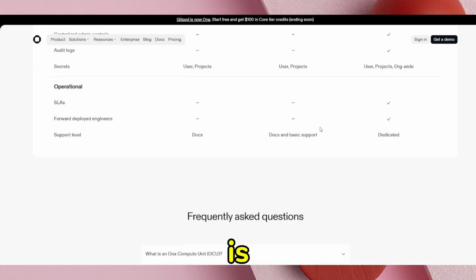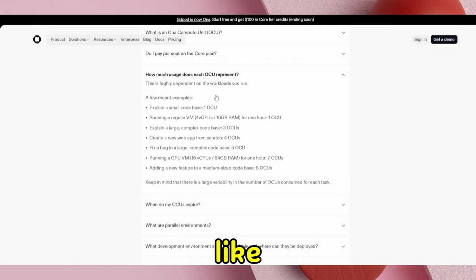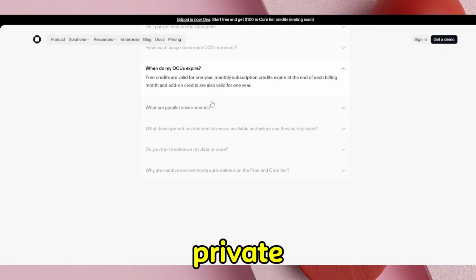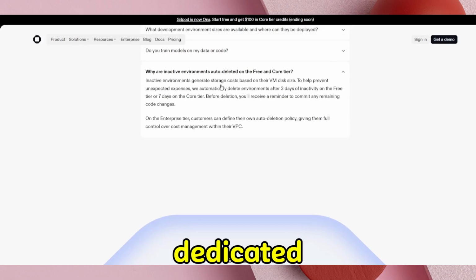Finally, the Enterprise plan has custom pricing and includes everything in Core plus maximum security and control features like the bank-grade VPC deployment, private LLM access, SSO, detailed audit trails, and uptime guarantees with dedicated support.